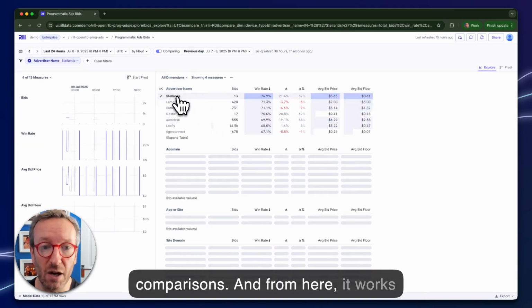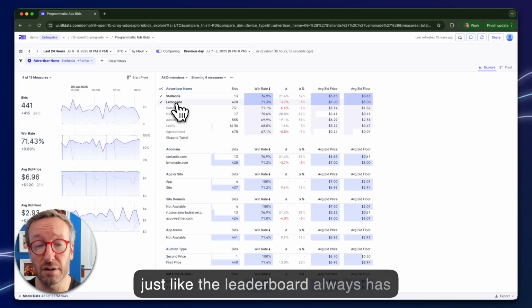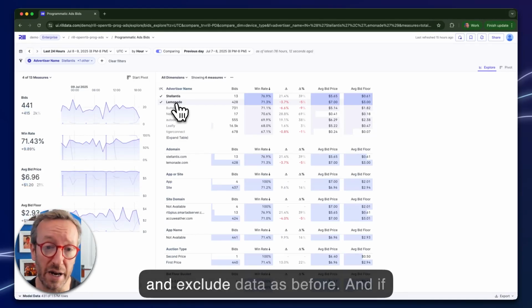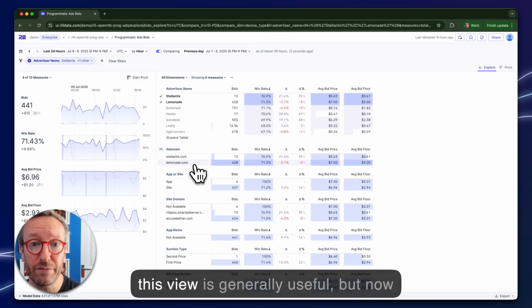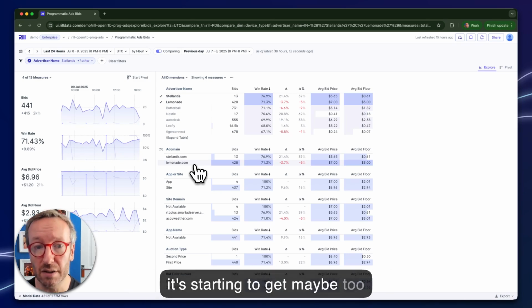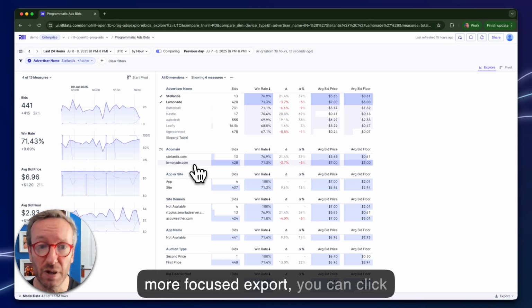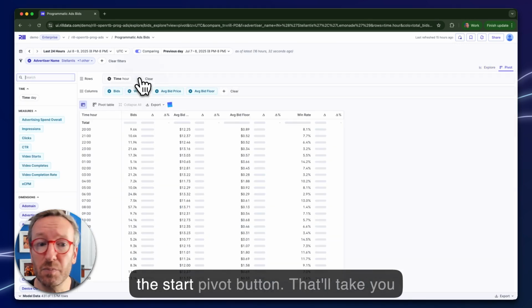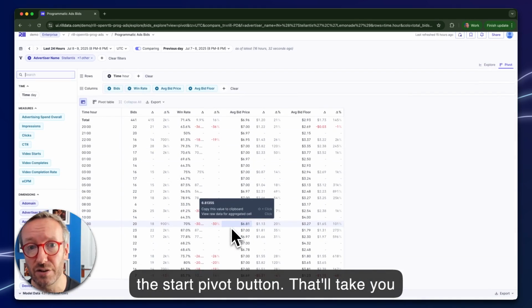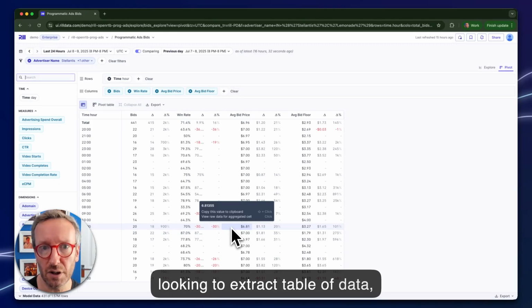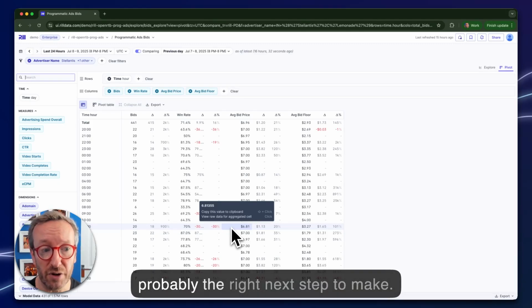And from here, it works just like the leaderboard always has, with the ability to filter and compare and exclude data as before. And if this view is generally useful, but now it's starting to get maybe too complicated because you want a more focused export, you can click the Start Pivot button. That'll take you into the pivot table view. So if you're looking to extract a table of data, switching into the pivot view is probably the right next step to make.